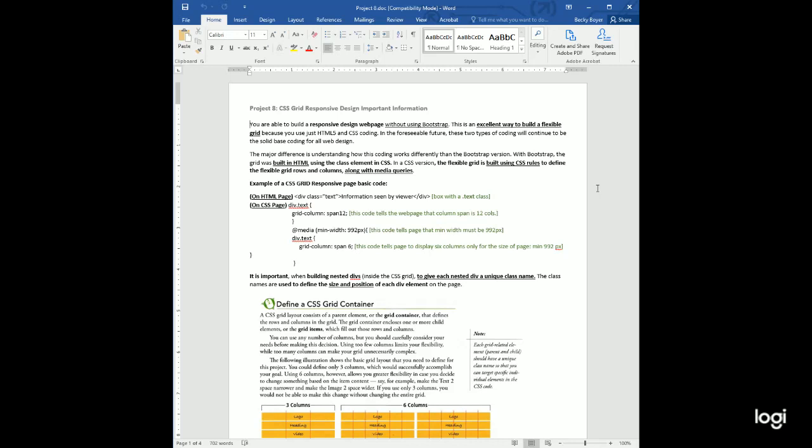This is an excellent way to build a flexible grid because you use just HTML5 and CSS coding. And I'm going to say in the foreseeable future, these two types of coding will continue to be the solid base coding for all of web design. So it's important to really try to learn it. The major difference is understanding how this coding works differently than the Bootstrap version. With Bootstrap, the grid is built in HTML using the class element. In the CSS version, the flexible grid is built using CSS rules to define the flexible grid rows and columns along with media queries.